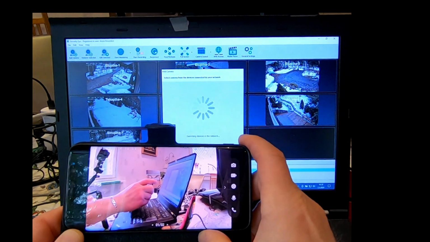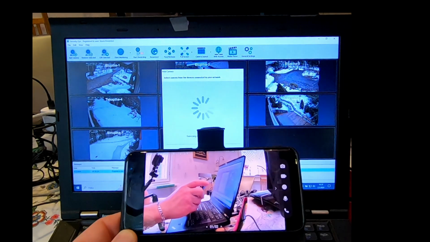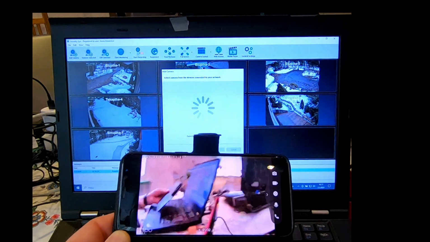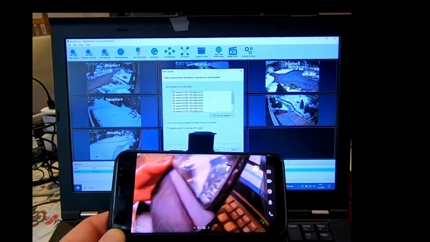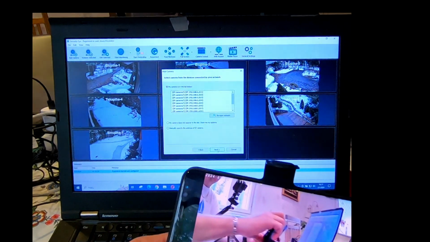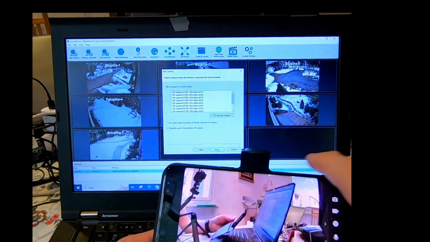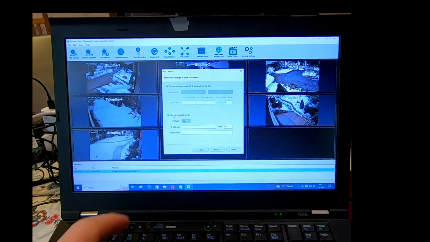Again, here the camera is all the time recording. Yep, so it is working in the network. Let's add it now manually, specify IP address. Next, enter stream path directly. We select ONVIF.